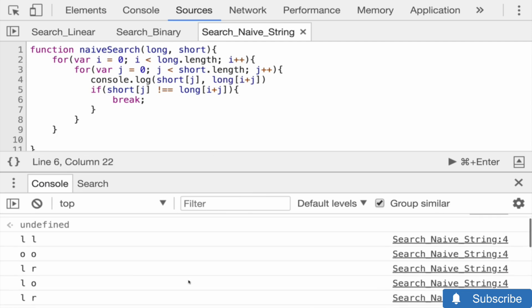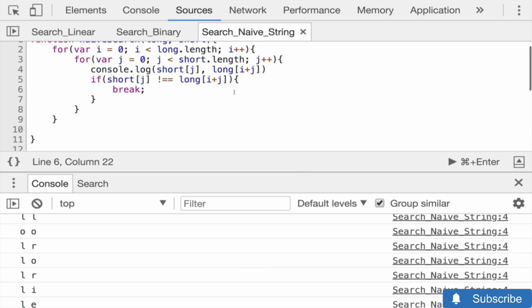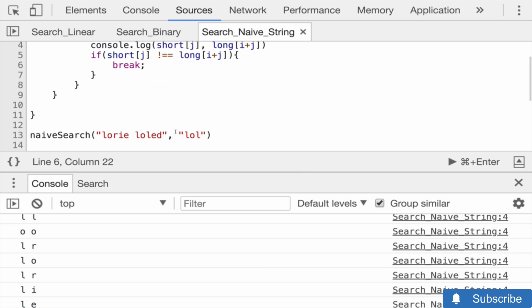Okay, so our comparisons. We start with L and L. That makes sense. There's a match. So we don't break out, and we move on to O, and we compare O to the next character, which is O. And then there's a match. So we move on again to L, and we compare it to R, in which case there wasn't a match.